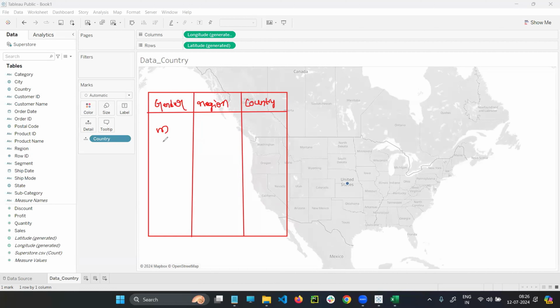So gender: male, female. Region: east, west, east, and west. Country: India, India. Okay, this is the data.